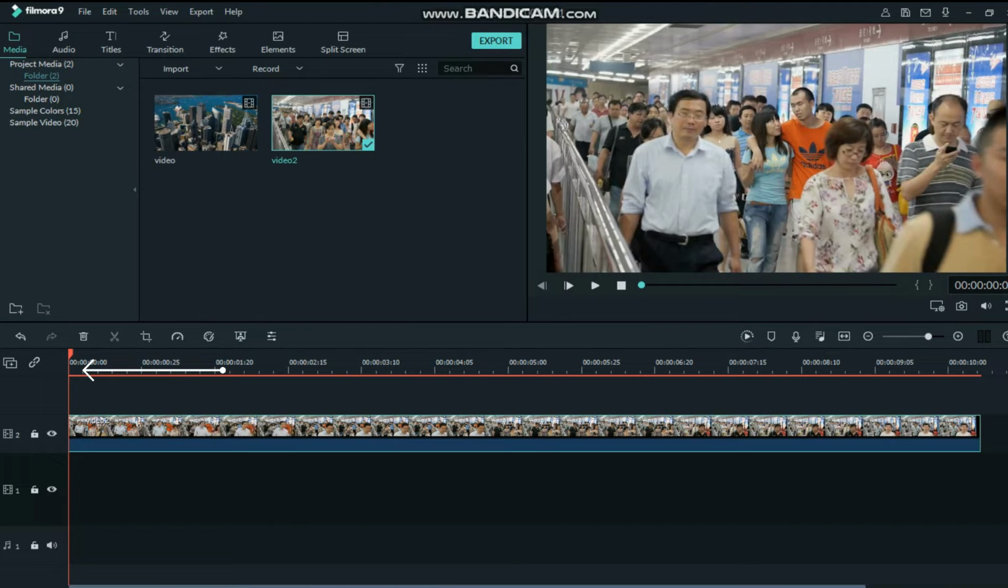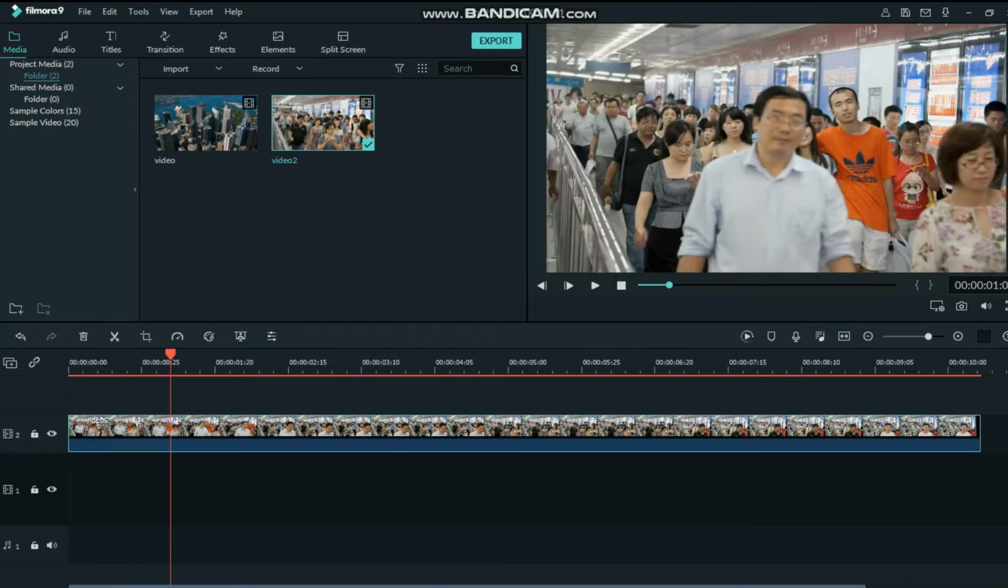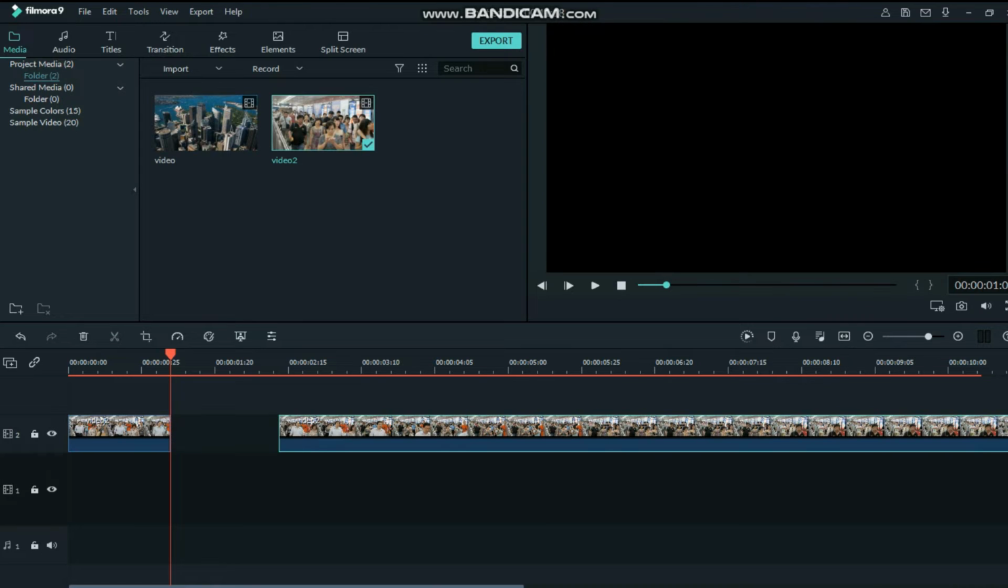Now move the red line until where you want to cut. Now click on the scissors icon. As you can see, the video is split into two parts.